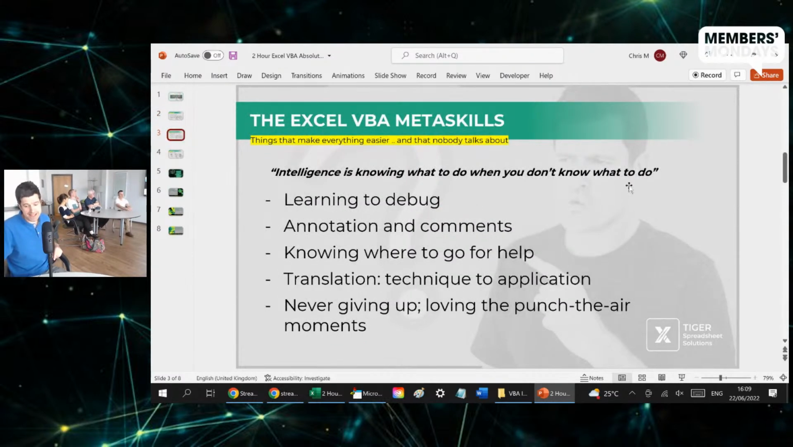Okay, then we mentioned mega skills, meta skills. Intelligence is knowing what to do when you don't know what to do. One thing you can guarantee, and our members have got plenty of experience of this, is you're going to be stuck sometime when you're learning Excel VBA. It happens to me all the time, even after 10 years in the game. So what do you do? Do you just give up? Do I just throw the computer out the window into the streets of Nottingham city centre? Probably not the best thing to do.